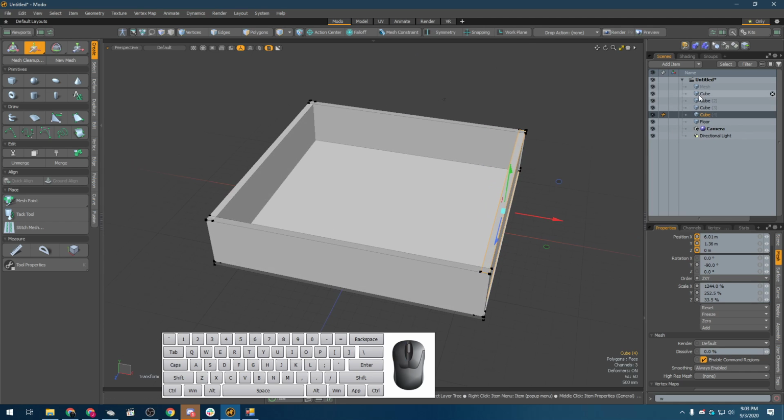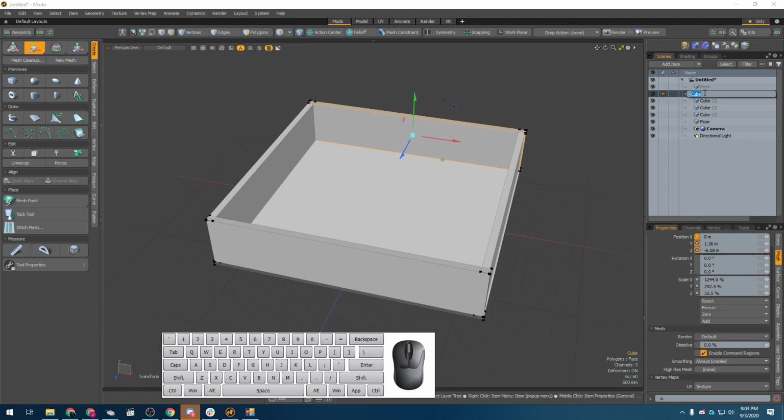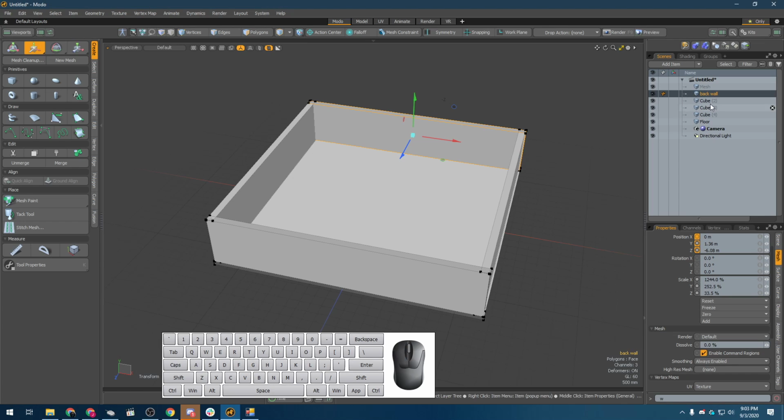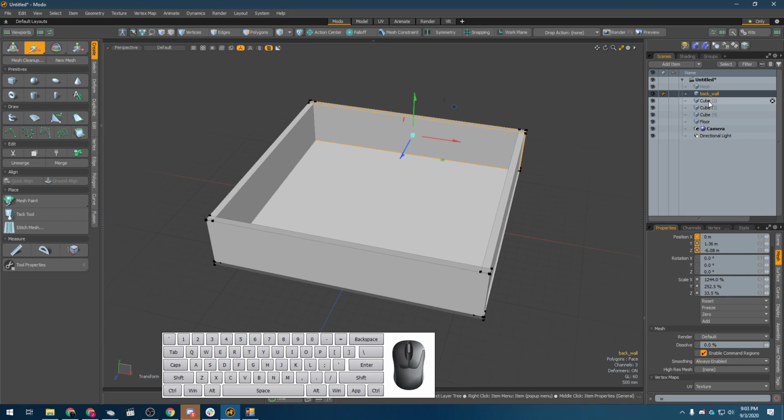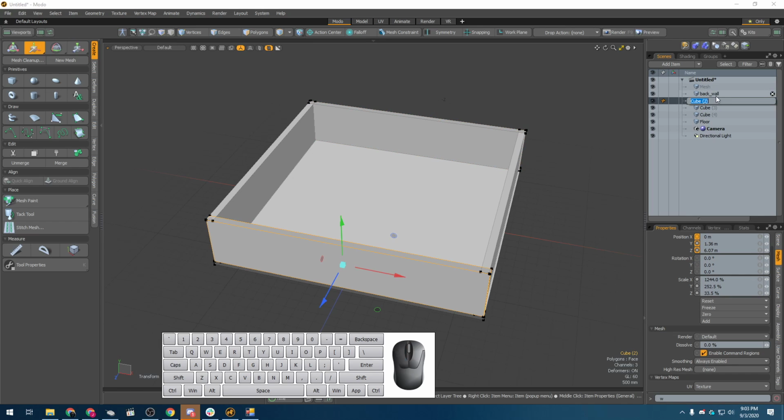And now I'm just going to go through and rename these. So this is going to be the back wall. You could use spaces. You honestly should use underscores, so back wall like that, but it shouldn't really matter for our uses. Front wall.